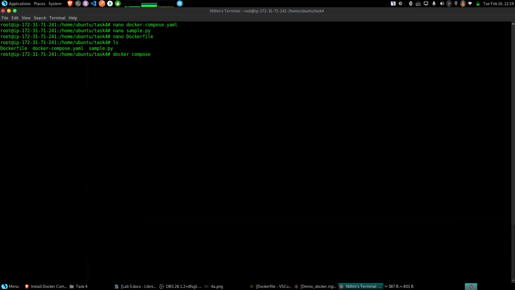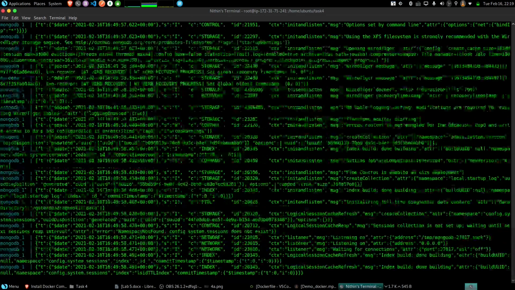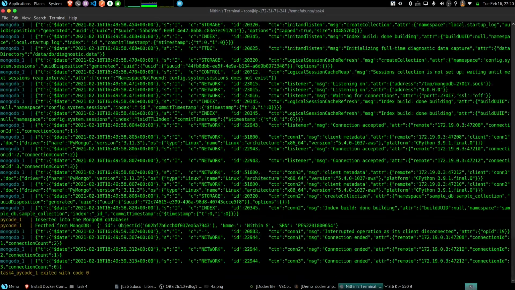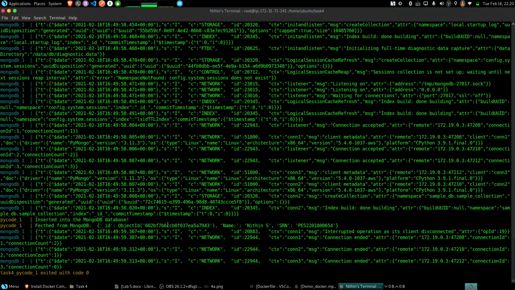Now let me try Docker compose up. Okay, sorry, the command is wrong. Okay, docker-compose. It's a single word. Yeah, so this is the screenshot which we need. You can see here, inserted into MongoDB database and fetched from it. Take a screenshot and name it 4a.png.